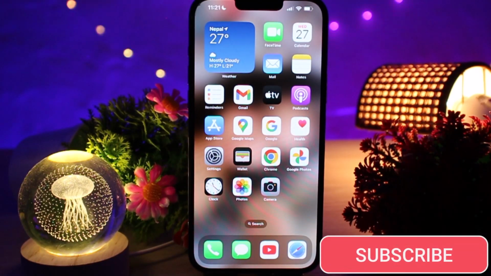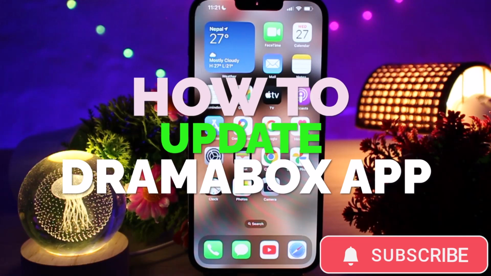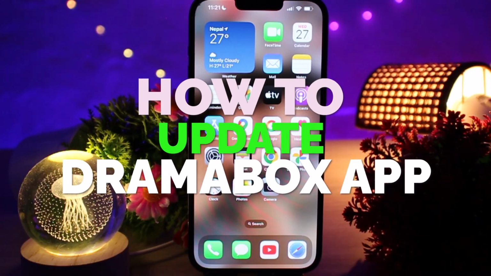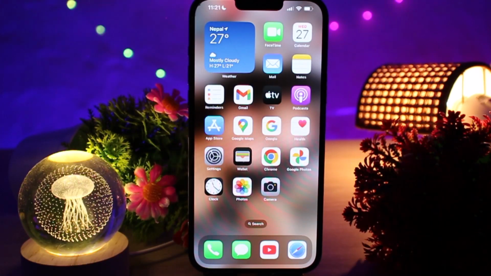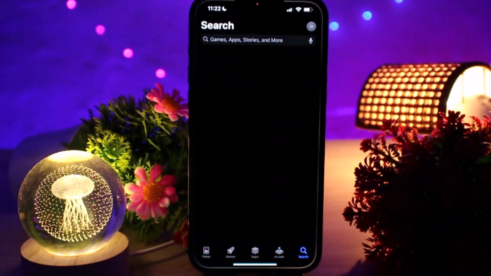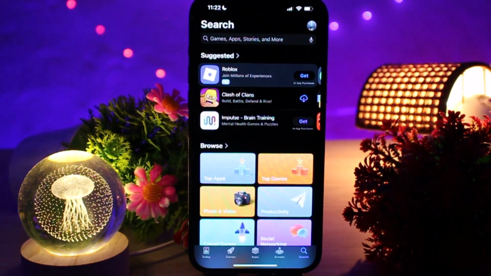In today's video, I will show you how to update the DramaBox app to the latest version on your phone. Let's get started. First, unlock your phone and open the App Store. This is the blue icon with a white A. Once you're on your home page, tap your profile icon at the top right corner of the screen.